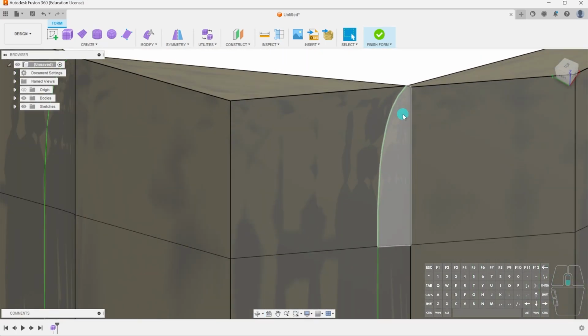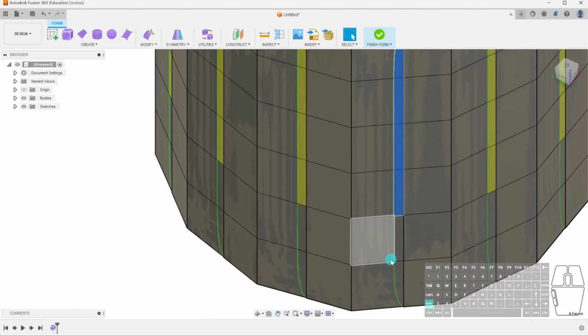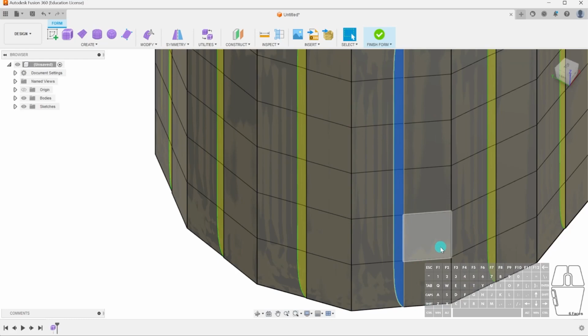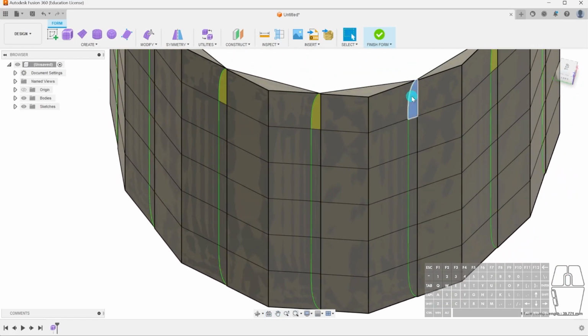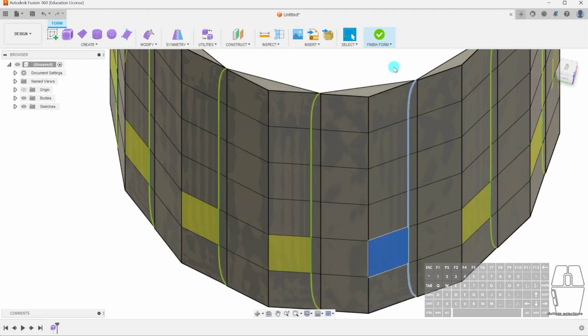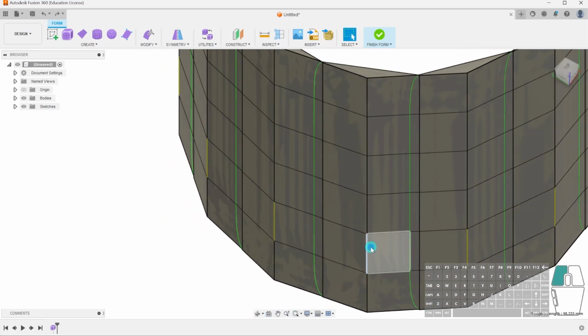actually, now that I think about it, we probably don't need this face. So what I'm going to do is select all these faces. And I will just... Actually, I'm not going to select the faces. I'm going to select the edge. My mistake. And I think if I delete this... there might be some issues here.